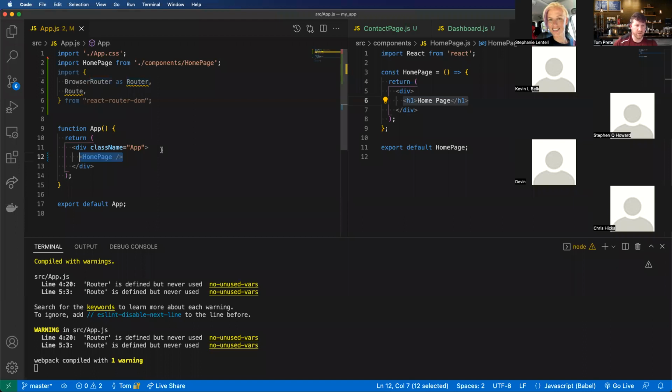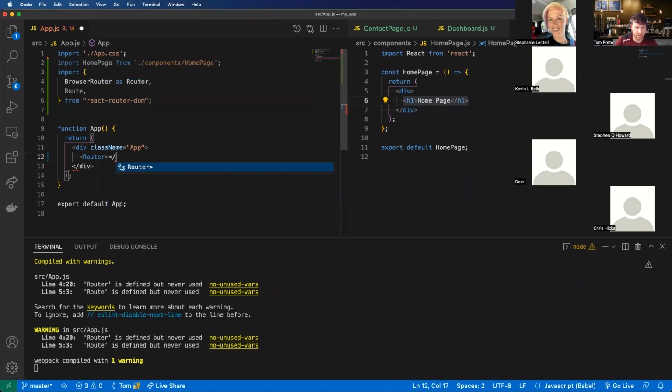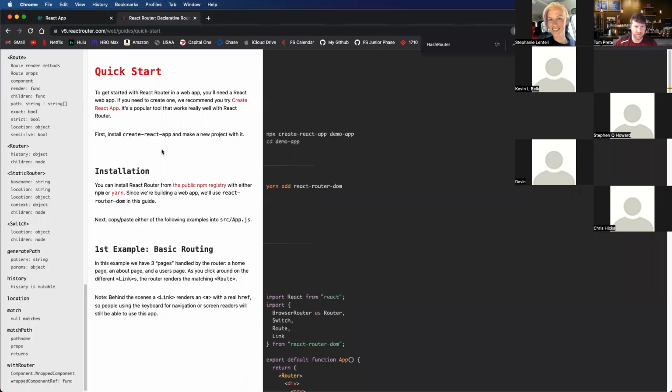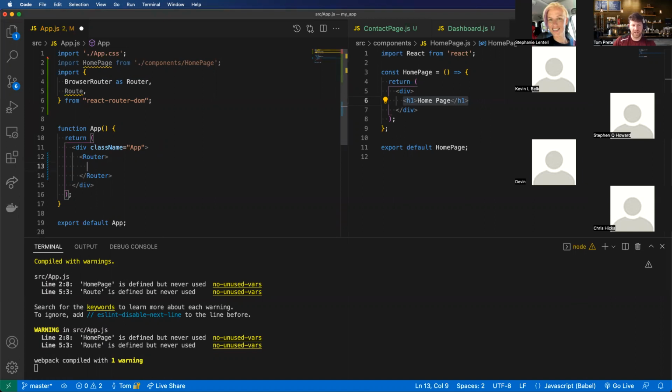So the first thing we'll want to do is create a Router, like so. An opening Router and a closing Router. And I just want to see if everything's still working. Nothing's displaying. I'm not getting any errors. That's fine. Now the Router can only have one parent div, or one element. You can't have multiple divs like that.